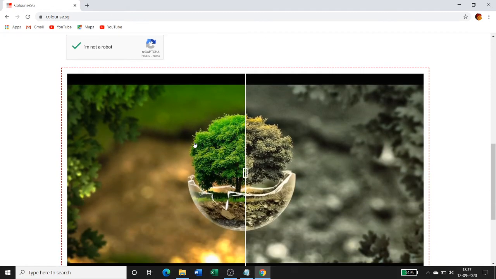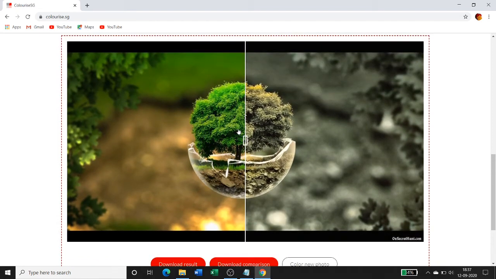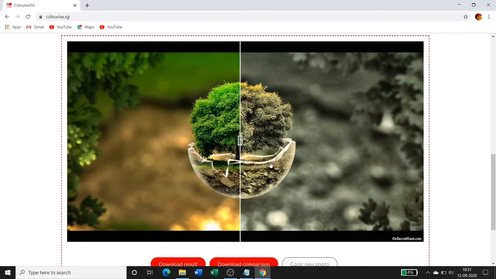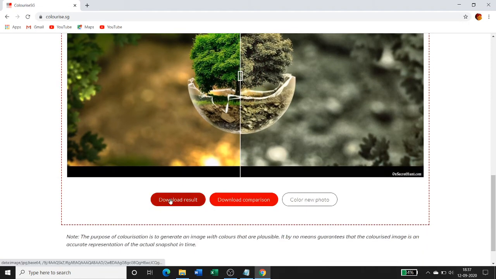Okay, this is the result. This is the color one. This is black and white. We uploaded the color one, and the result is black and white. So whichever one you want to take, you can take it. Okay, there are options: download the result, download the comparison, and color a new photo.